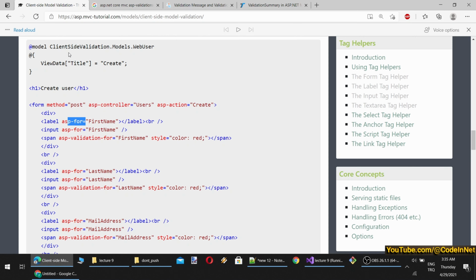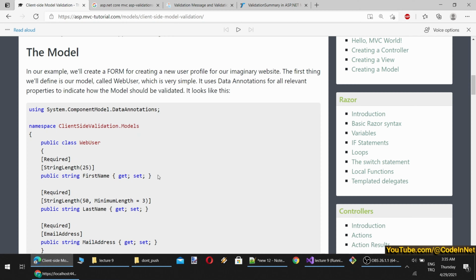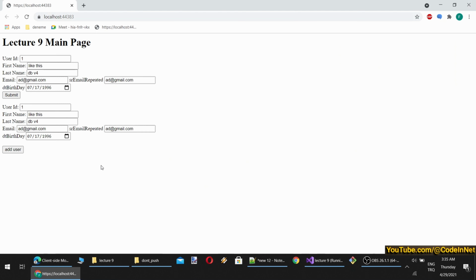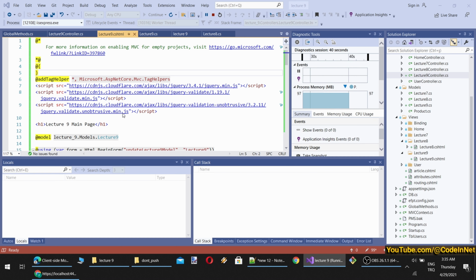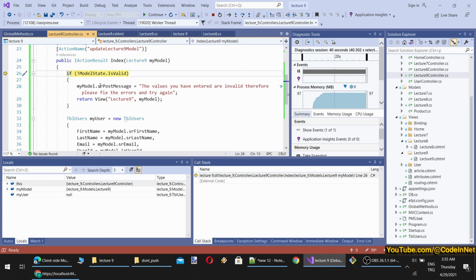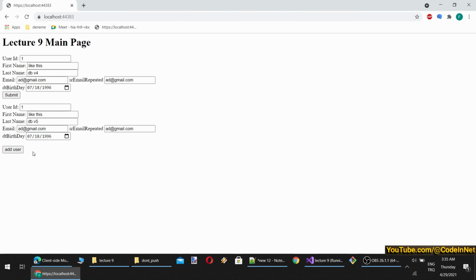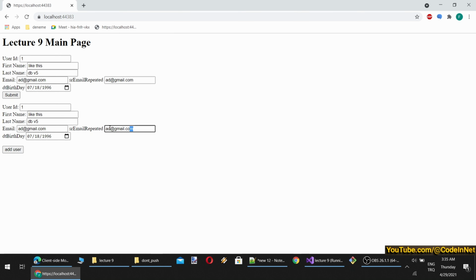Okay, in the tutorial, it didn't enable tag helpers and it has added it, therefore it is not working. Okay, it says tag helpers still need to be manually enabled. And let's retry. Okay, now it is changed. You see, now I can also use like this. It's working. Let's update at user is valid true. Nice, it's working. It's updated. Awesome. So let's make it like this. DB5 and DB5. Nice, it is working.